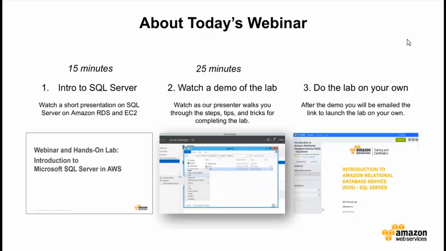Just to give you an idea of how the webinar will run, we'll spend the first 15 minutes or so providing an introduction of the options and capabilities of the platform for deploying SQL Server, followed by a walkthrough of a hands-on lab. Later today, after this webinar concludes, you will have the opportunity to do the lab as well. You will receive a link over email sometime today, where you can log in and start your own lab. A recording of this webinar will also be available shortly.